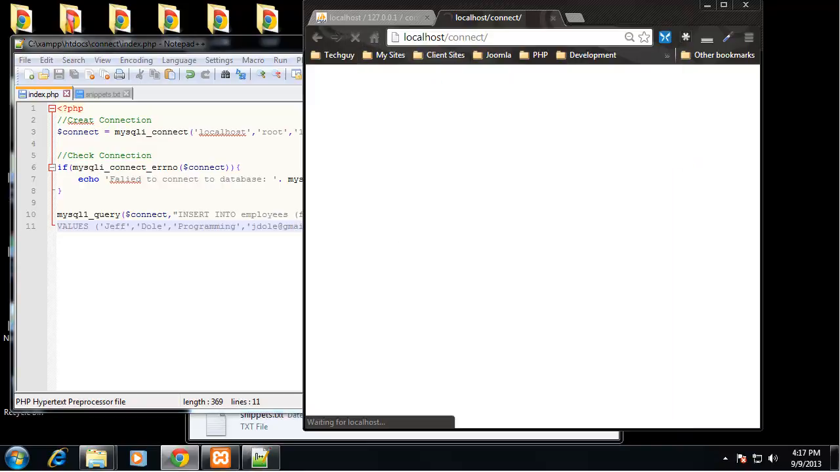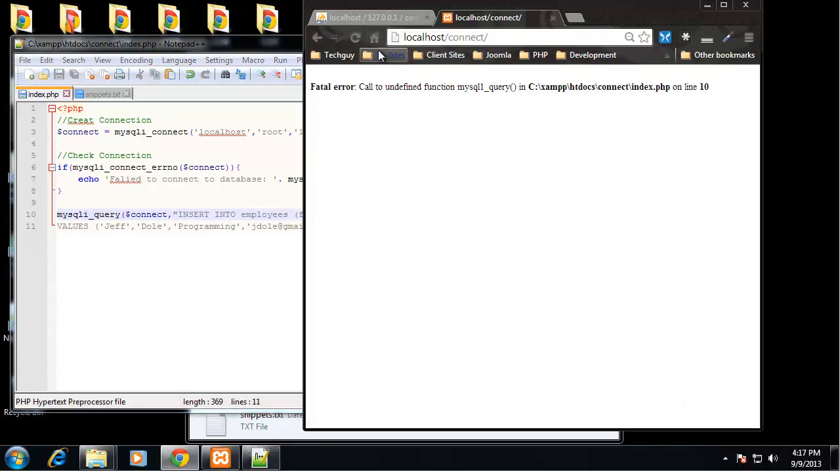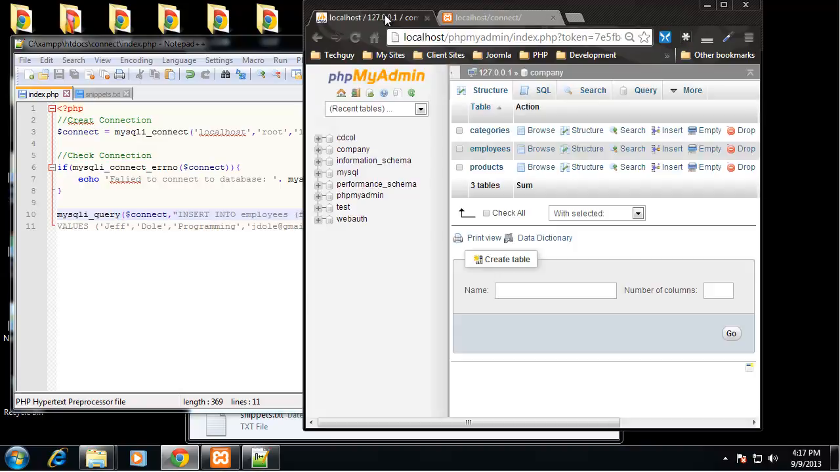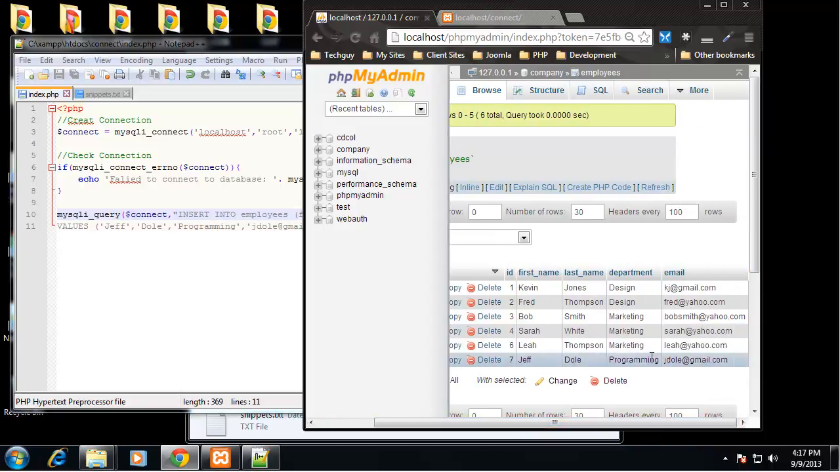and reload, we don't... Okay, so call to undefined function. Oh, I have a 1 here. This should be an I. Alright, so let's reload that. And we don't see anything, and that's perfectly fine. All we're doing is inserting a value into the database. So we can check that if we go to employees, and you can see here we have Jeff Dole, programming.